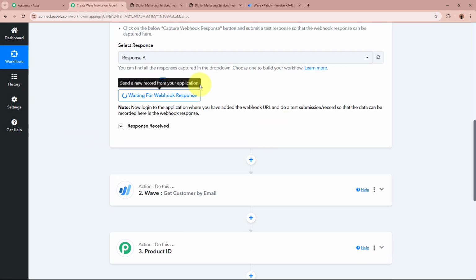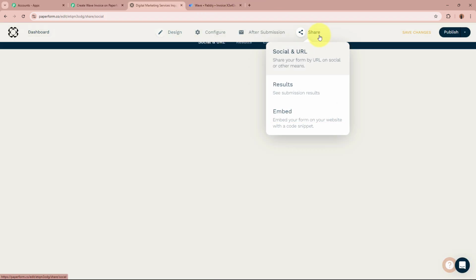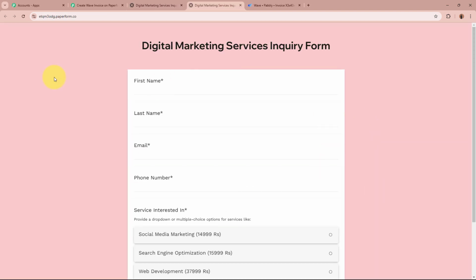Click on yes. As I do that, it is saying waiting for webhook response. So now let us do the new form submission. For that, go to share, social and URL. Open this link in a new tab right here. And now I'm going to fill in the details of a client which is not going to be an existing customer in my Wave account.